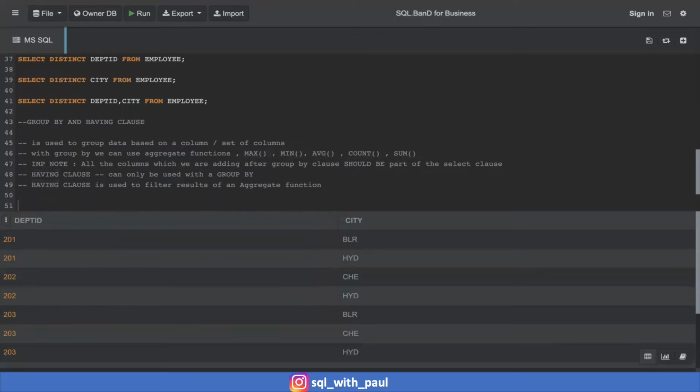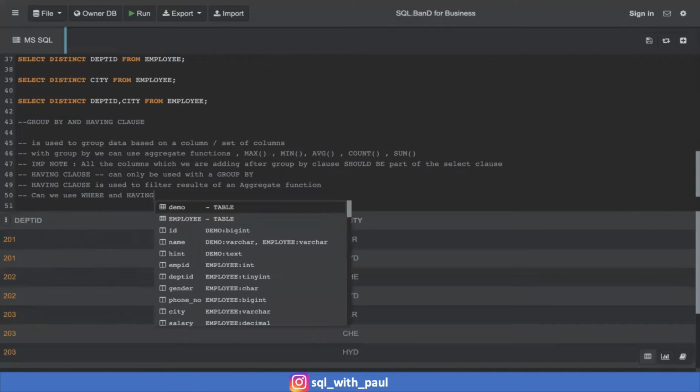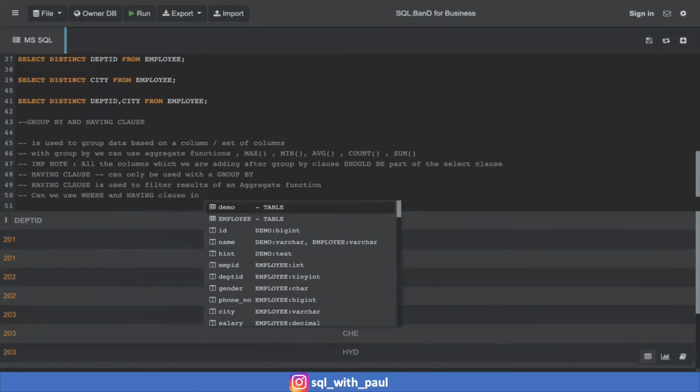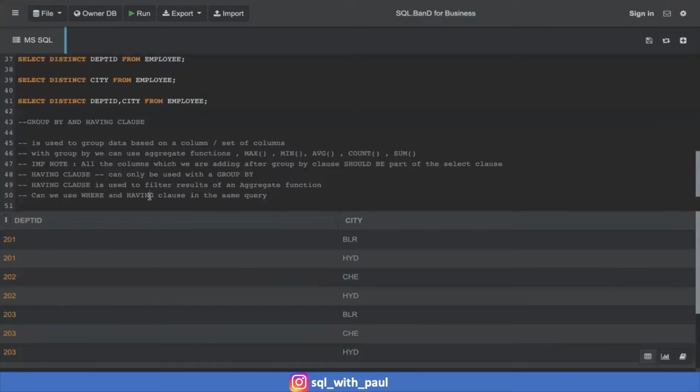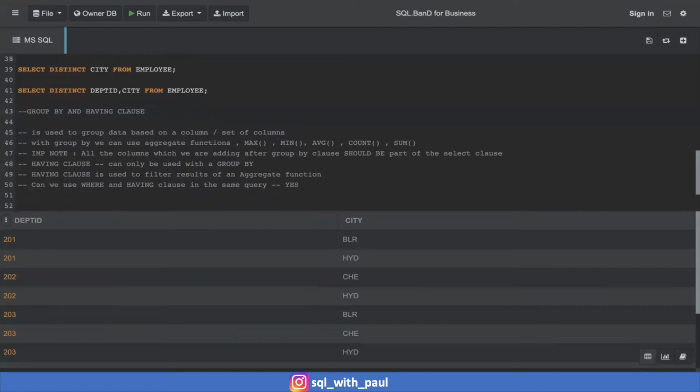So there is one interview question that comes up. People will ask you, can we use where and having clause in the same query? Because where and having both are filters. Where filters the data on a table level, having clause filters the data based on the output of these aggregate functions, and it can only be used with group by. So the answer for this will be yes, we can use both of them. And why we can use both of them is what we are going to discuss in some time.